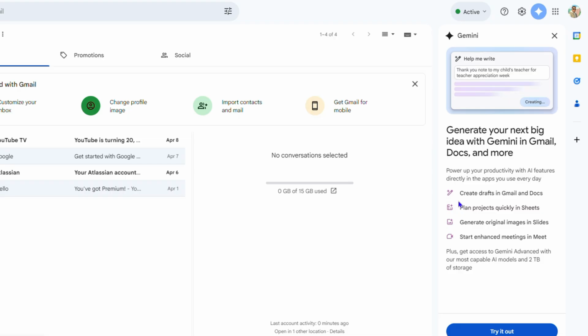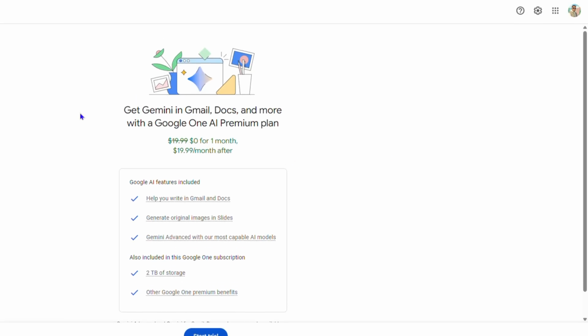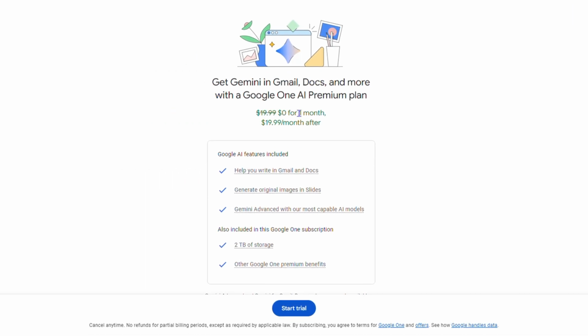It's going to increase your productivity, and you can get a lot more done with this new feature that is available within Gmail. So all you have to do is simply click and try it now, guys. It's going to take you over to the Google One page where you can see that you can try it for free. So you just want to go ahead and enter your credit card details, but you'll have 1 month for free, as you can see here.